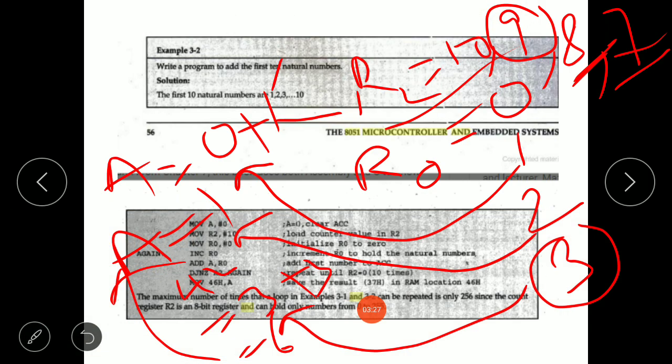So in this way this loop will keep on going until R2 gets to 0. When R2, after being decremented, gets to 0, whatever result is stored in the accumulator, that is the addition of the first 10 natural numbers, will finally be stored in the accumulator. We will store that result into a certain memory location. Here we have used the memory location whose address is 46H. We have stored the result of the accumulator into this memory location. Now let's see the program.